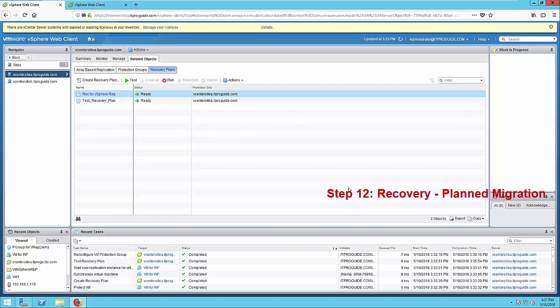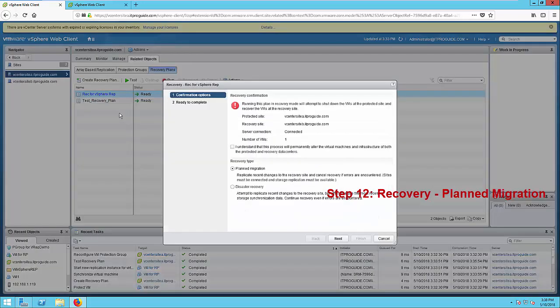Next, we are going to do a planned migration. In a planned migration, virtual machines at the main site will be shut down, and then the virtual machines will be started up at the DR site. So let's see how it works out. Now we are running a planned migration. It is notifying us that the attempt will shut down the virtual machines at the protected site and recover the VMs at the recovery site.